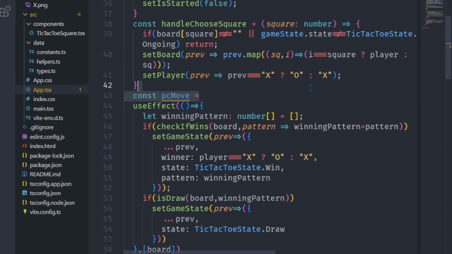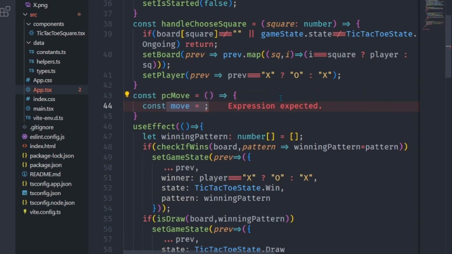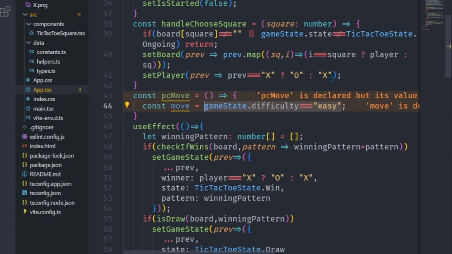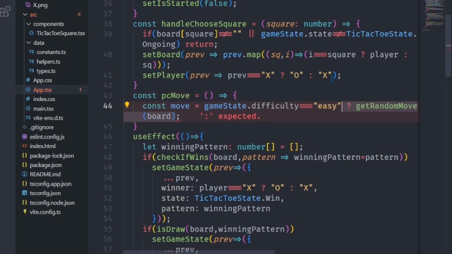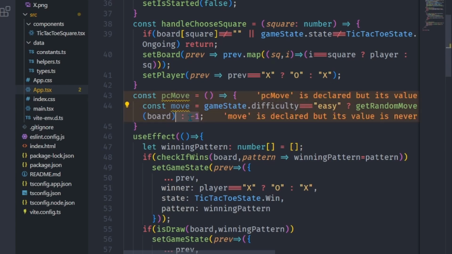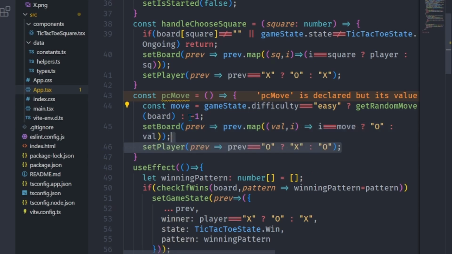Now we will create a PCMove function. Inside of this function, we will create a move, which is a number, and check if game state difficulty is easy. We will get a random move. I will replace the -1 with a different scenario of getting a move created by AI. Then we will set the board to an O in the mentioned index. And then we will set the player to X.